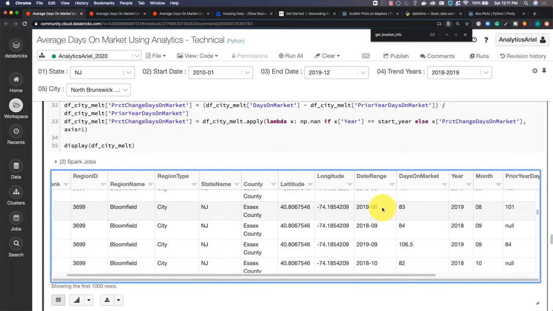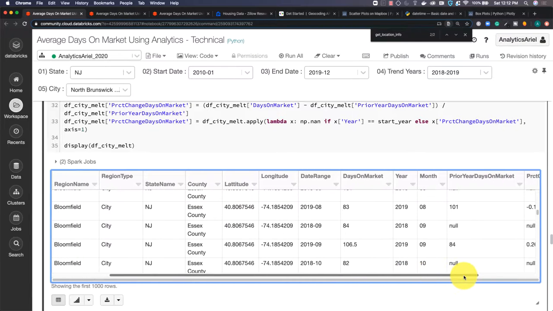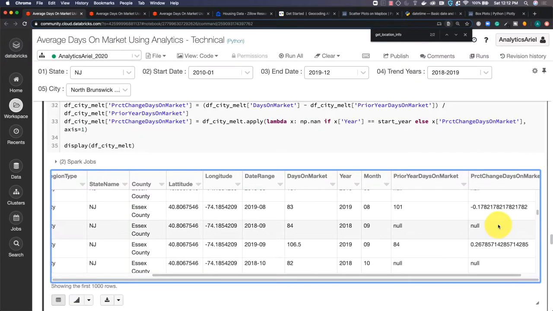So in this case, the way we read this is in August of 2019, the average days on market was 83 days. Now, this is new: prior year days on market. What I want to get is the information of August of 2018. So for that prior year, what was the days on market? In this case, it was 101. So it was higher. So when we look at the percentage change between the prior year and the current year, it ends up being about negative 17%. In this case, negative is good because we see that houses are selling faster. The number is going down.